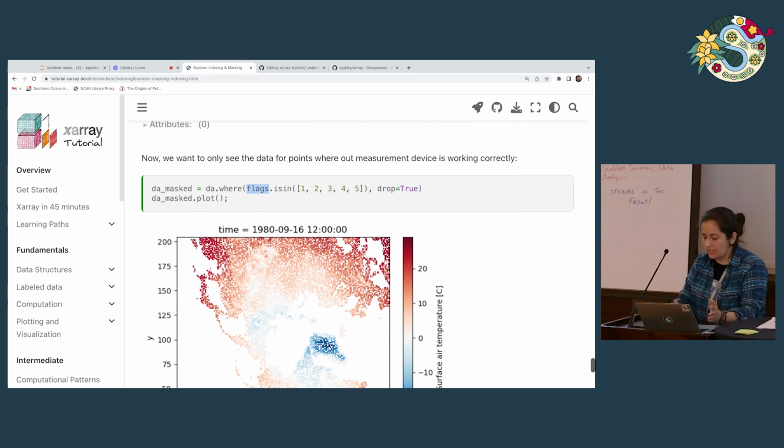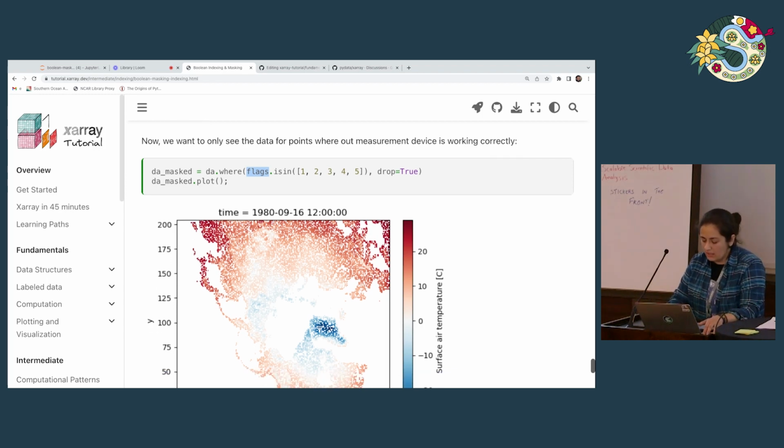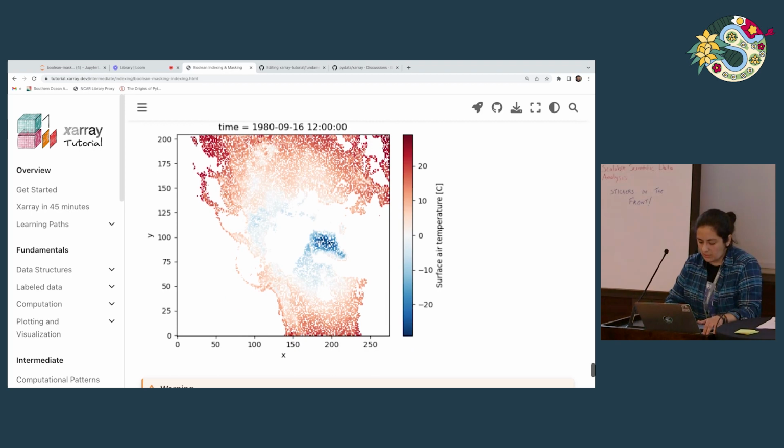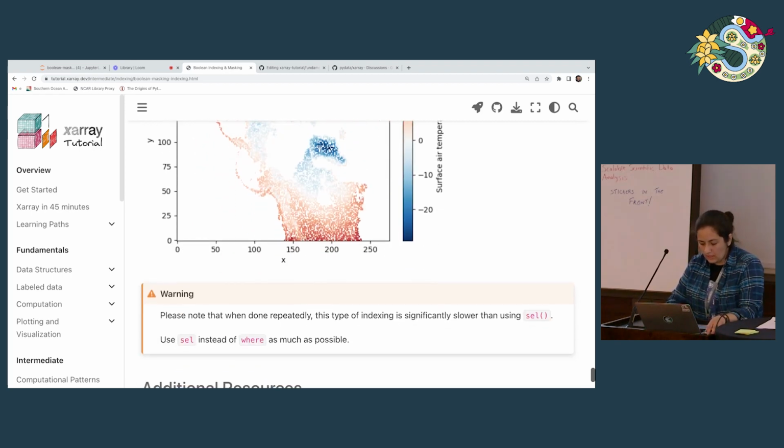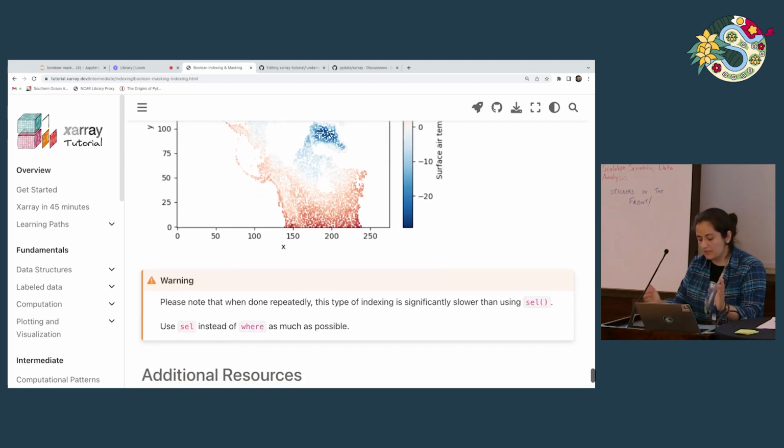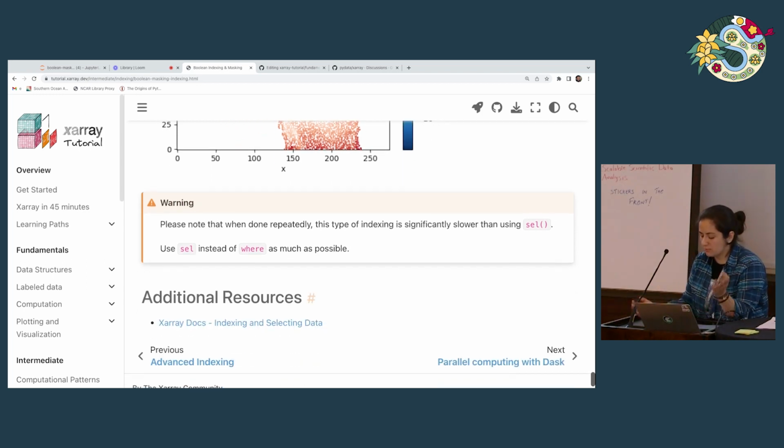Working with site observational data sets, I noticed that a lot of them use flags, and a lot of times we want to use these flags to mask our data, to remove points if, for example, the device is not functioning correctly. So this was the idea of Boolean indexing or Boolean masking, and how to use var and isin to filter your data and remove or mask points that you don't want.